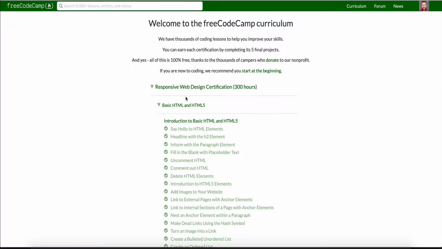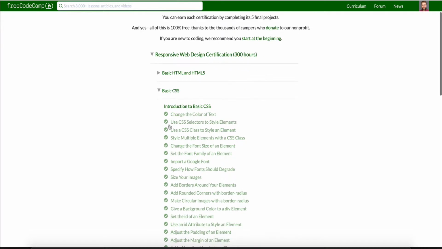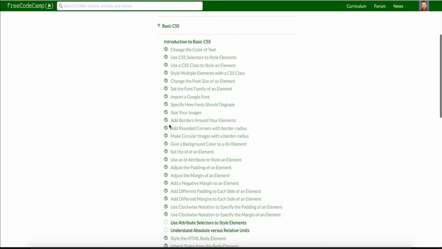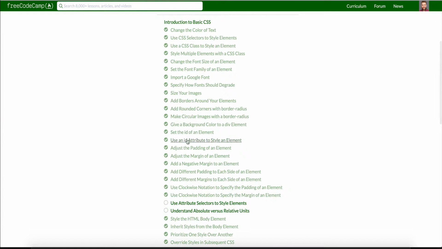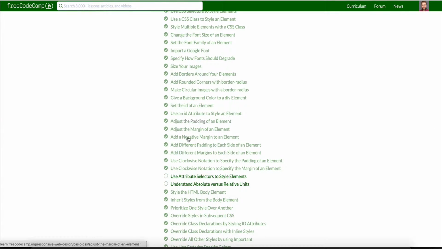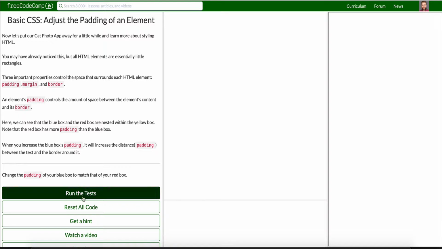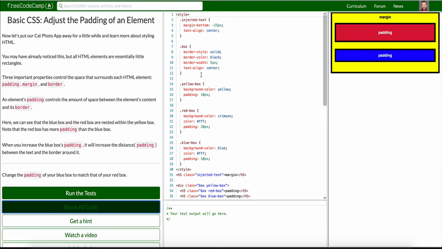Welcome back to lesson 4 of the Free Code Camp Responsive Web Design Certification. We're on basic CSS, and today we will be doing lessons 16 to 20. So we're going to go to adjust the padding of an element. We're going to go 5 lessons deep, so 1, 2, 3, 4, 5 to add different margins to each side. So let's get to it. Go ahead and reset this code here.